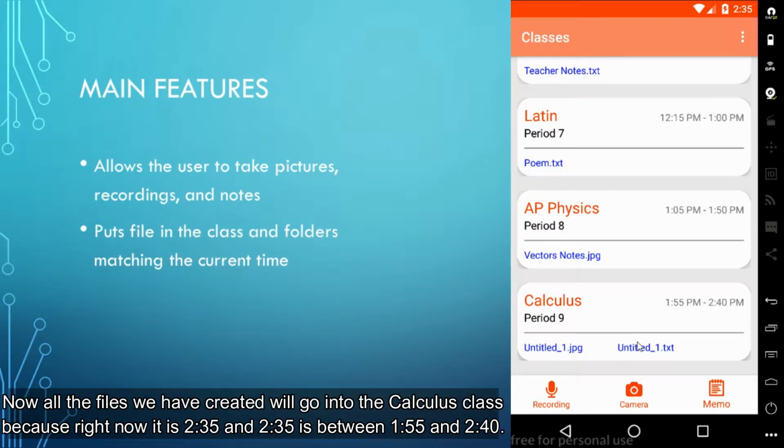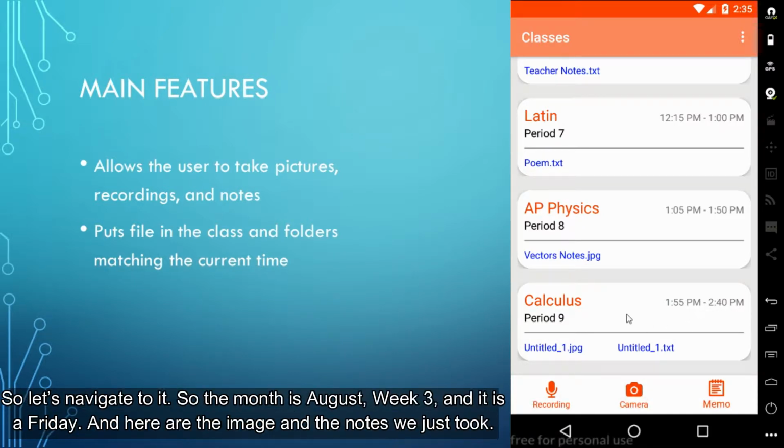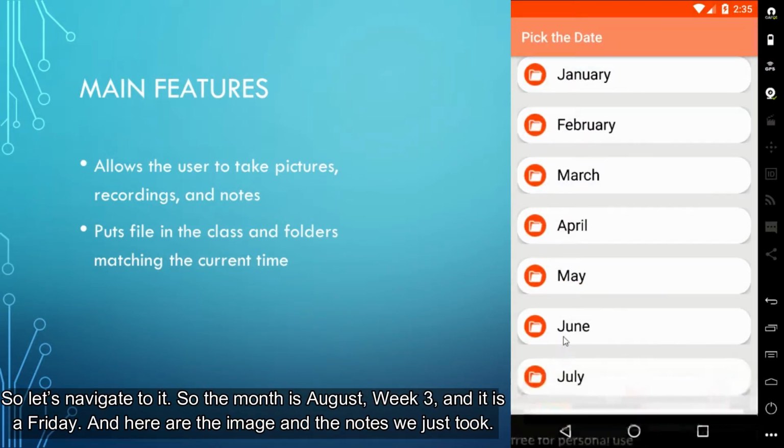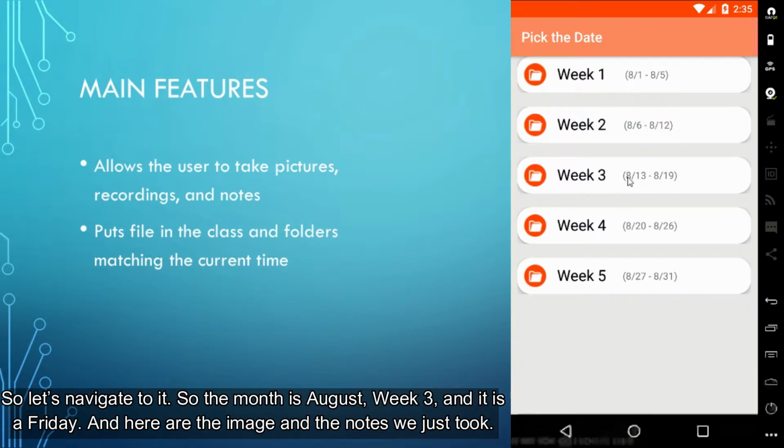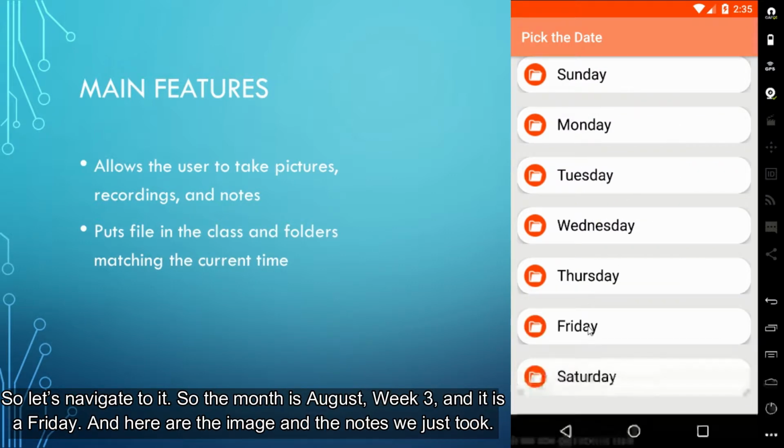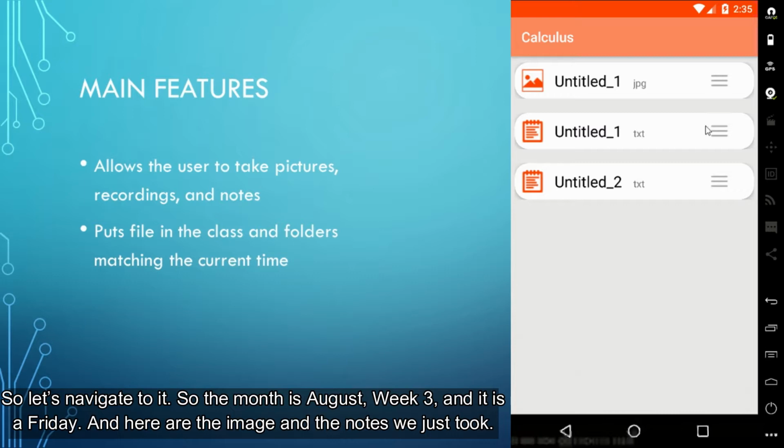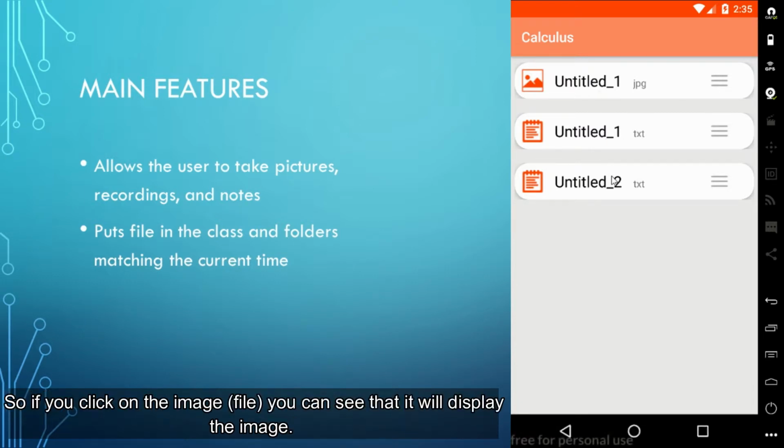Now all the files we just created will go into the calculus class because right now it's 2:35, and 2:35 is between 1:55 and 2:40. So let's navigate to it. So the month is August, week 3, and it is a Friday. And here are all the image and the notes we just took.